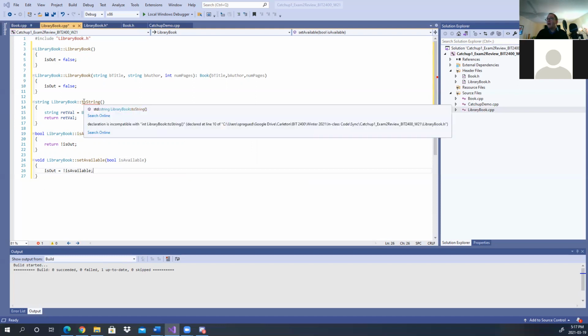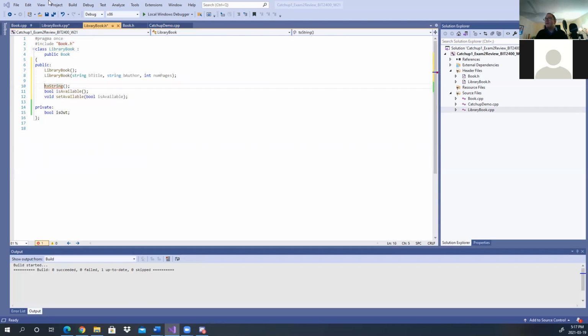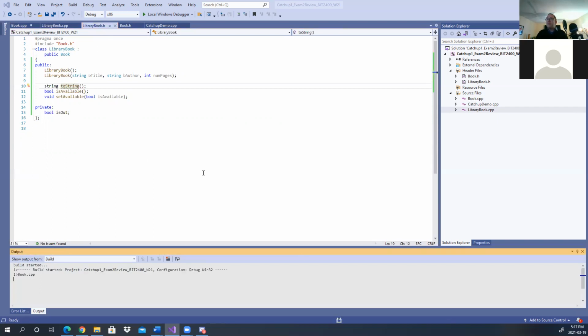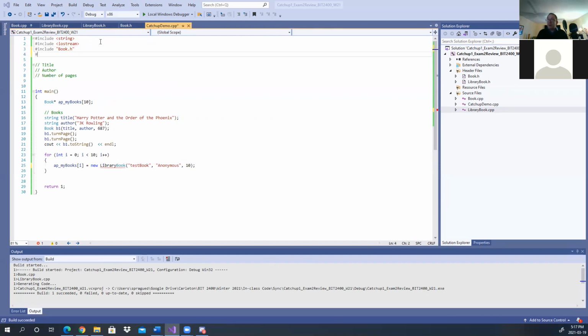All right. There's something wrong with this. Declaration of library book is declared on line 10. Librarybook.h, it's going to have the wrong name. All right, so let's make some library books in my original demo here. And hopefully you're going to see what the problem is. Okay, I need to make sure I include library book. All right.